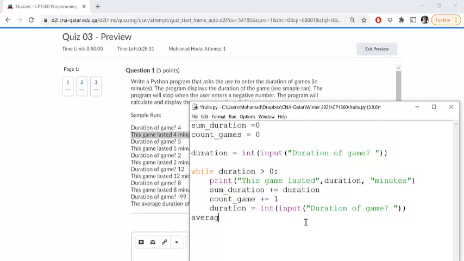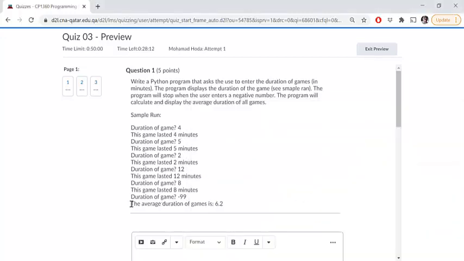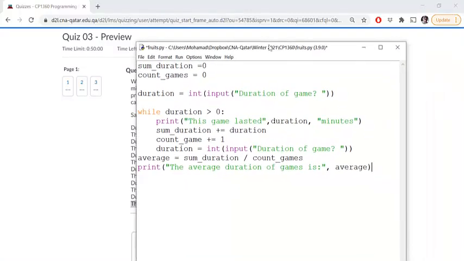We want the average. The average is equal to what? The average is equal, as we have said, to the sum of the duration divided by the count of the games. That's the average. And what do you write here? Print. And if you want, all you need to do is copy this one here, paste it, and where you have stored the average, you have stored it inside average. That's it. Program number 1 is done.